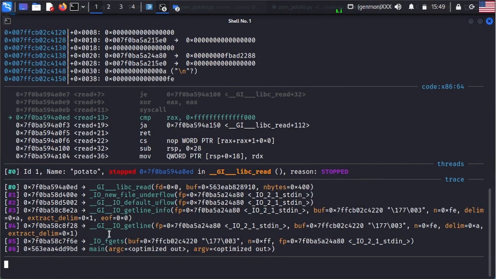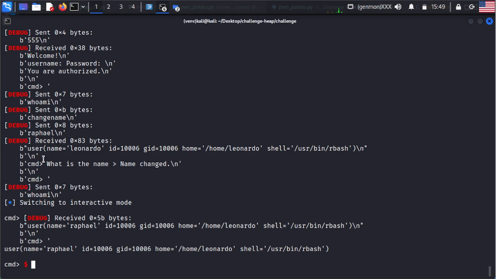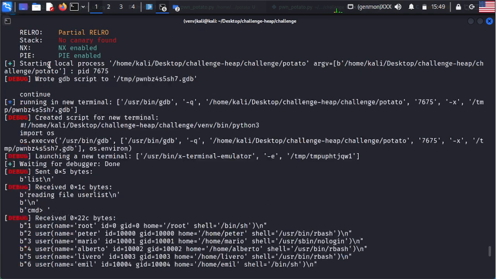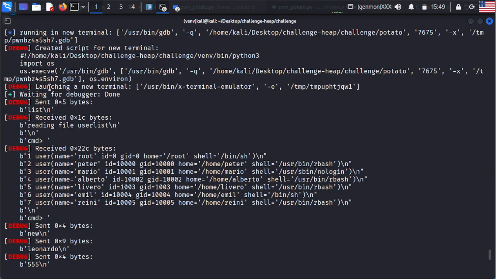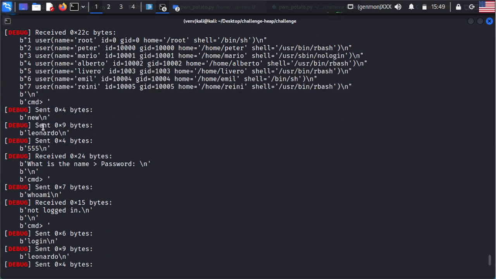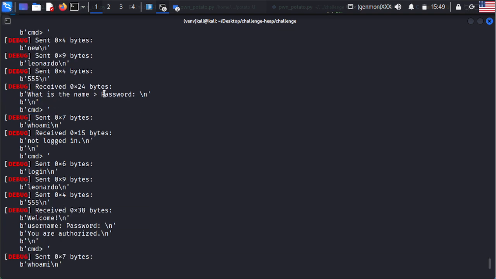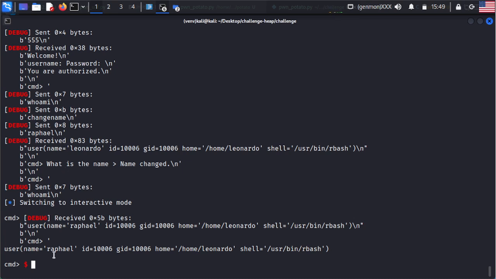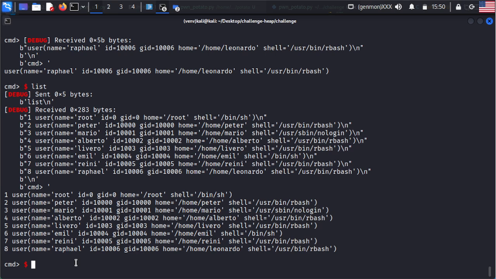Again, this spawns the debugger here, and in the background, all the different commands have been pushed into the program. We listed all the users, we created a new Leonardo 555 user, and we renamed it. And in the end, we should now be seeing the user Raphael because this is the whoami. This $ sign shows us that we are in interactive mode again. So if we type list, we see the debug information for what we put in, and we receive data, and this is also printed on the screen. So we're now Raphael and have to find a way how we can overflow some information in this user structure or user list.